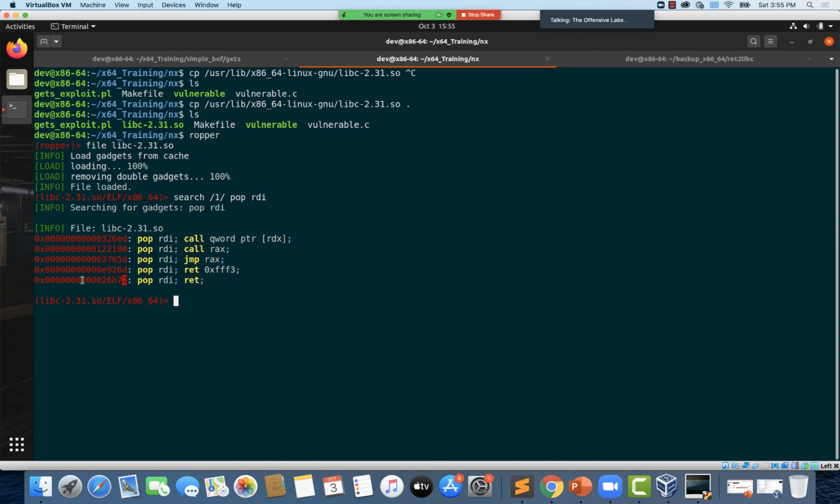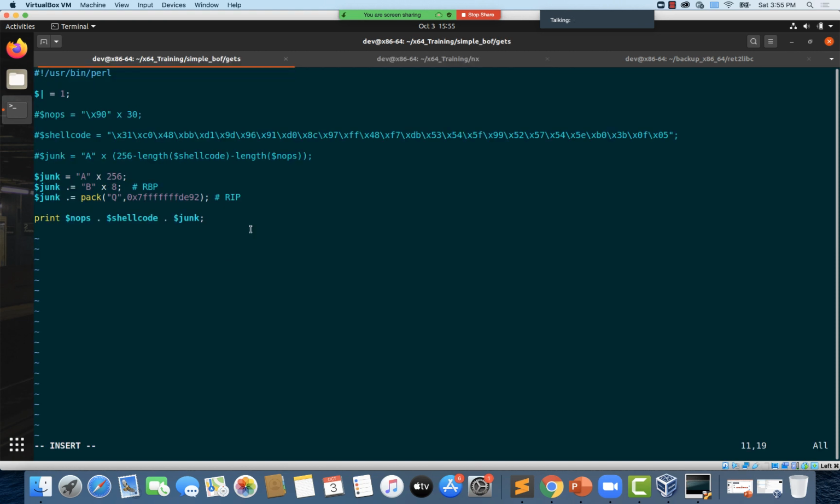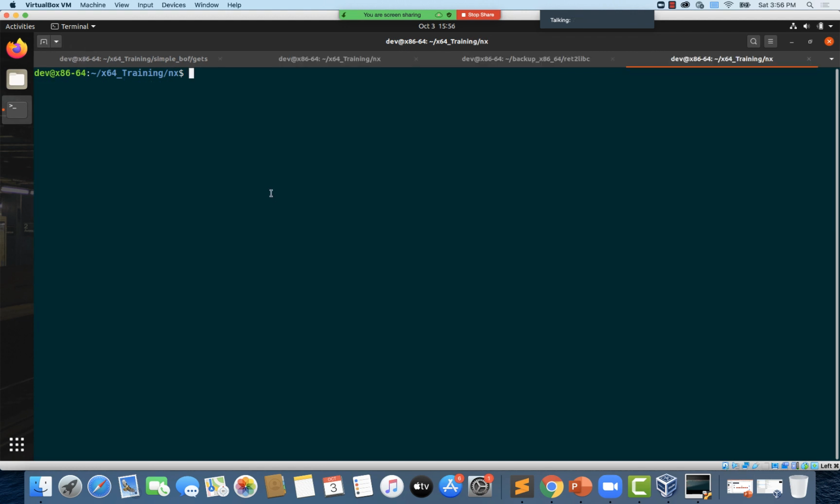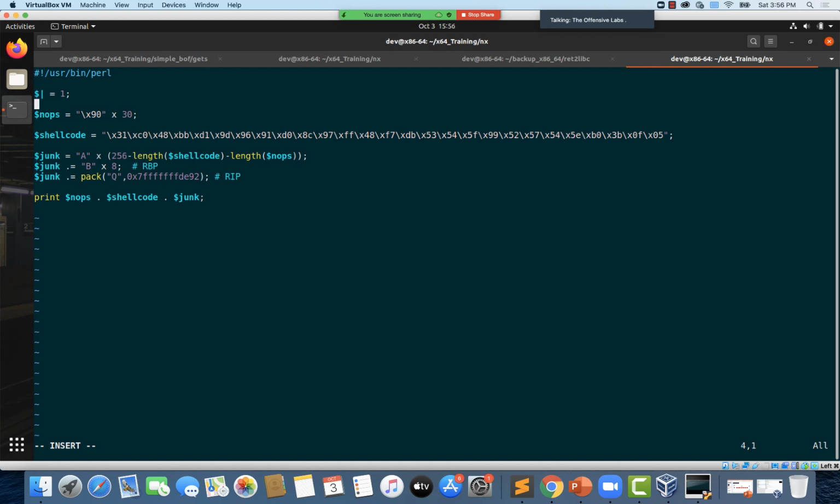So what I'm going to do is I will just copy it here, and actually we overwrote the exploit in a different directory. That's fine. So let's copy gets exploit.pl and let's call it exploit1.pl, and let's open this using Vim. And this is the address that we have gotten from Libc. I'm just pasting it here.